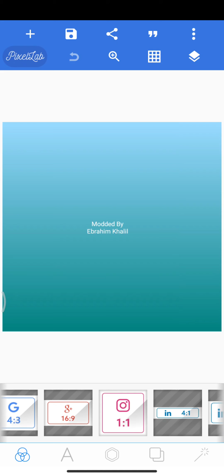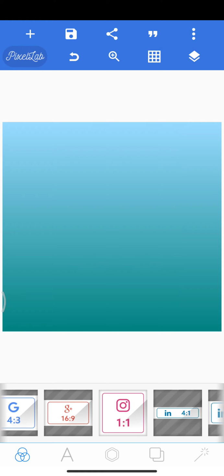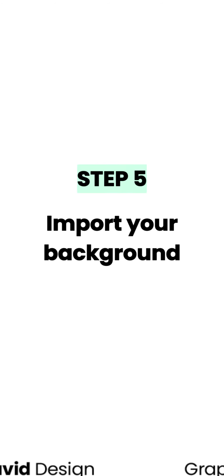So the fourth step is to delete the default text, which is actually when you click on this, you're just going to go on delete. Okay, we are going to click on delete, and this is delete. So you're just going to click on it and it's going to ask you to confirm, and that's it. So step 5 is to bring in your background.